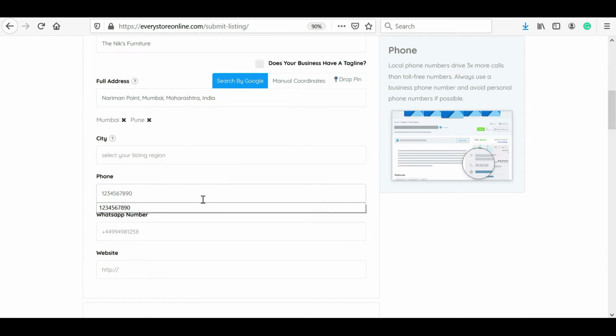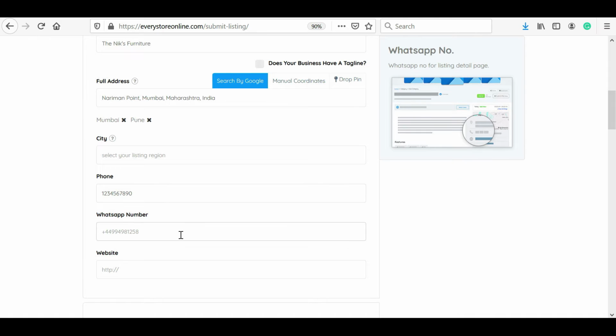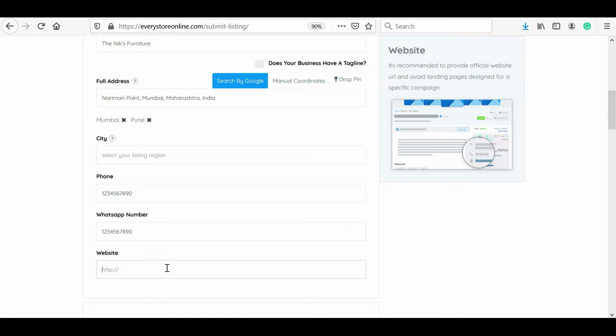Now let's add your contact details. Now add your phone number. Your WhatsApp number if any. And now enter your business website URL, if you have any.